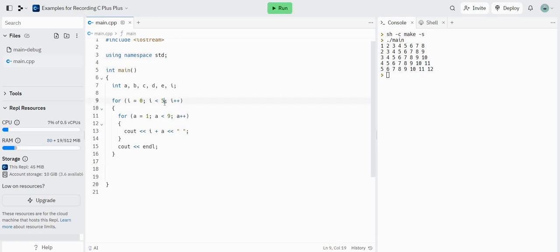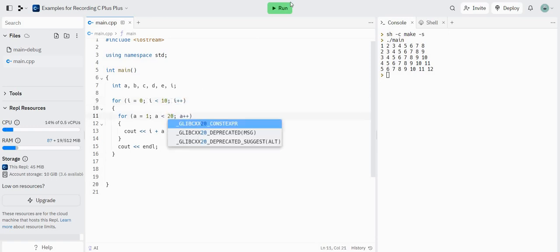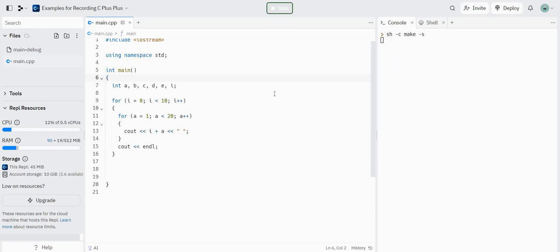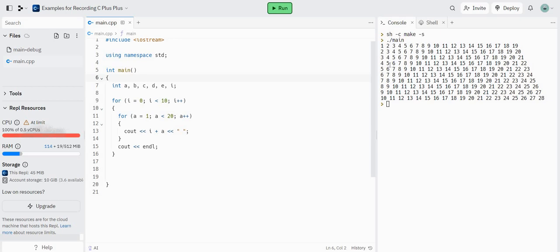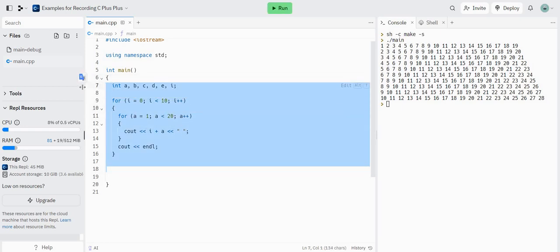What if I decide to change that to 10, and put that to 20, for instance? So we get 1 going to 19, 2 going to 20, 3 going to 21, 4 going to 22, 5 going to 23, etc. It's because of 0, add the 1. So it's the first number, so they're all adding up each time. Okay? And that is that task.